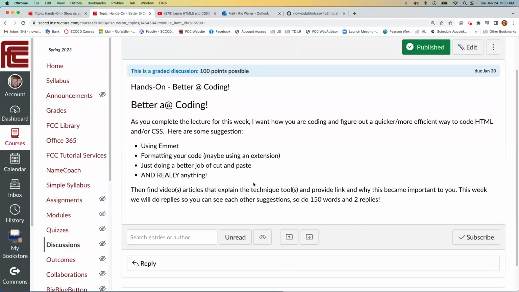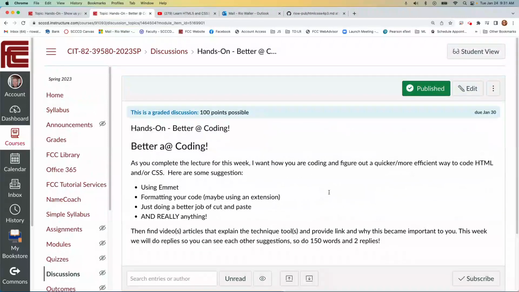So here's what I want you to do. Find articles or videos and the techniques, provide links and why you felt it was important to you. And do a substantive post here about what you've learned. And more importantly, that this is integrated into your coding. One thing I didn't even list here that I just showed is multi-line selection. You don't have to do any print screens or anything like that. All you have to do is that here.